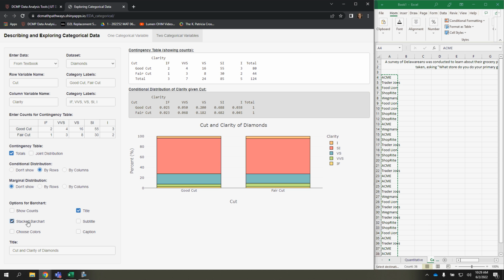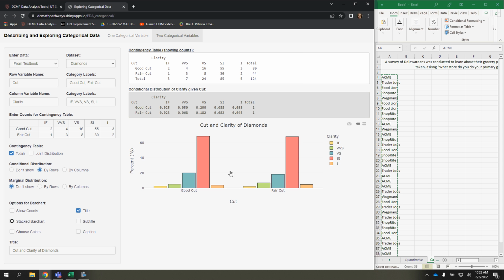You could also do this as a stacked bar chart, though that's not necessarily going to help you if you're trying to do a comparison between the specific categories of good and fair. So this would be a good graph, I guess, to look at if you were trying to compare, again, two categorical variables, or multiple categorical variables where you have samples from each.